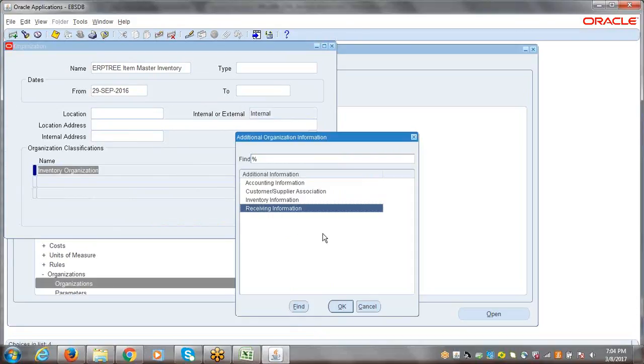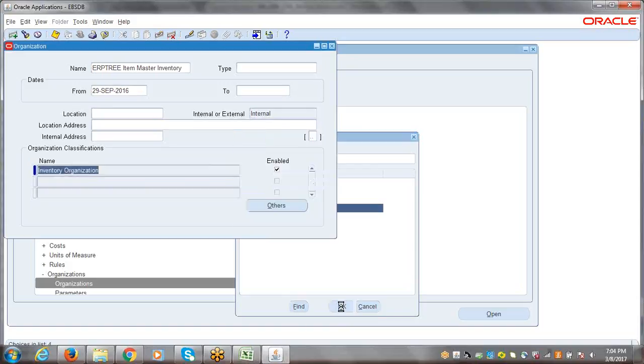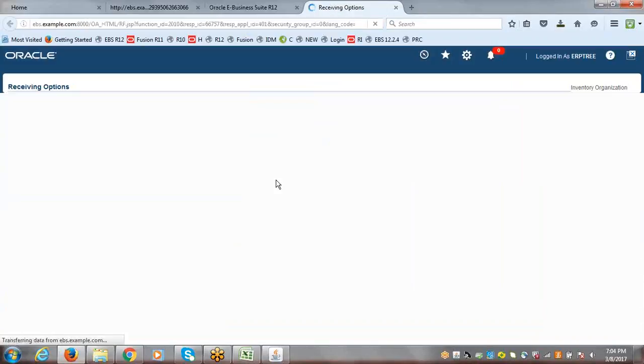Select receiving information. Here you can see the naming convention as receiving information. Once the system opens that page, you can see it as receiving options. That means both are the same. You can call it receiving information or receiving options. Anyway, select receiving information, say okay. Now this receiving information or receiving options will be opened in a web page, not as a form. Just select and say okay.